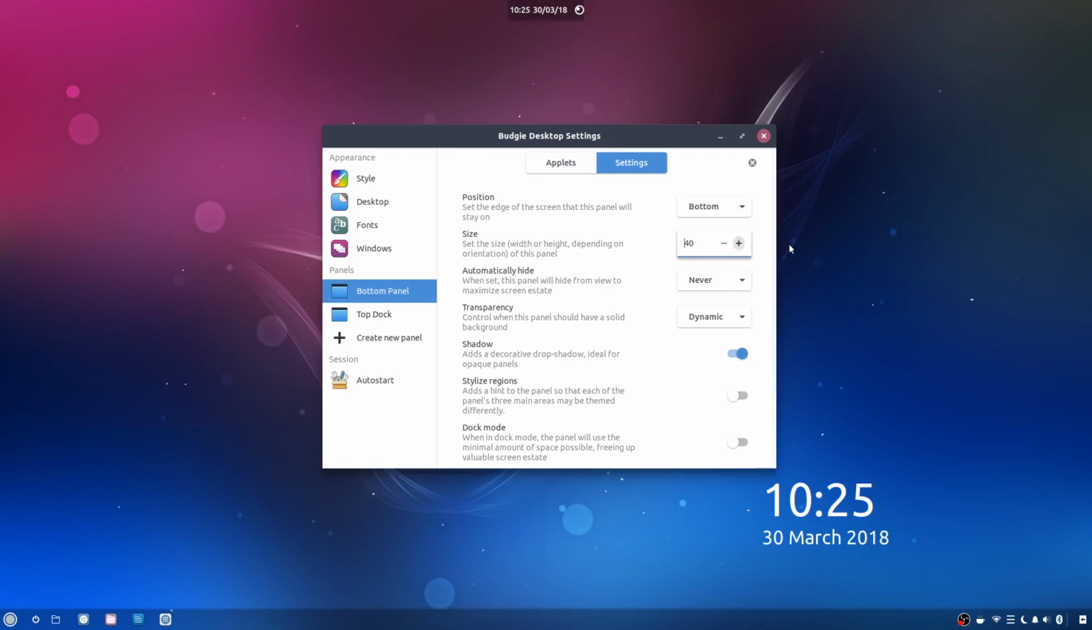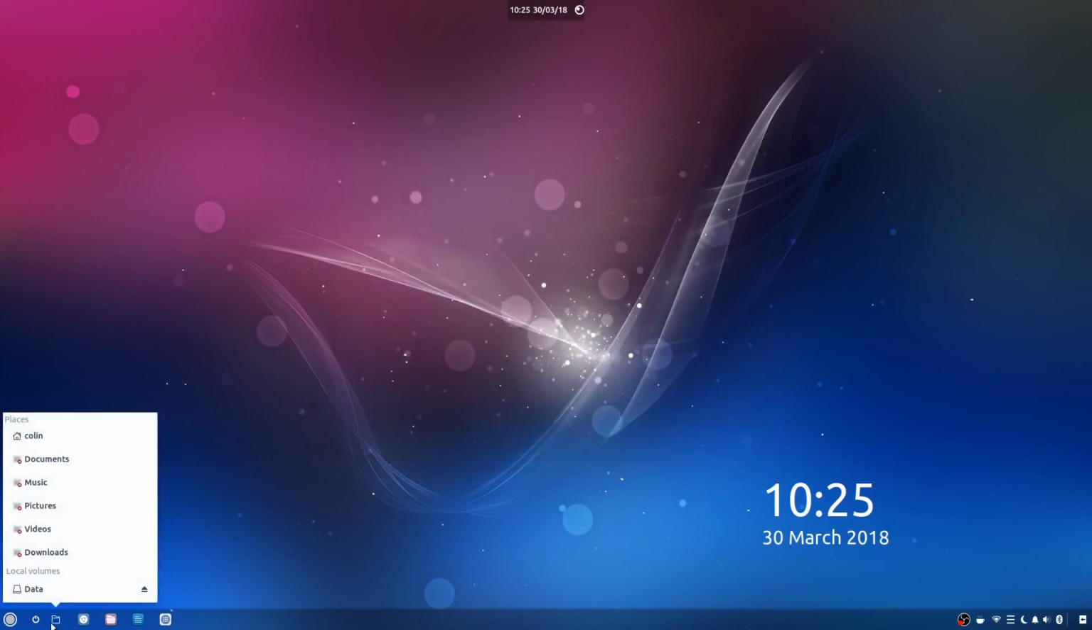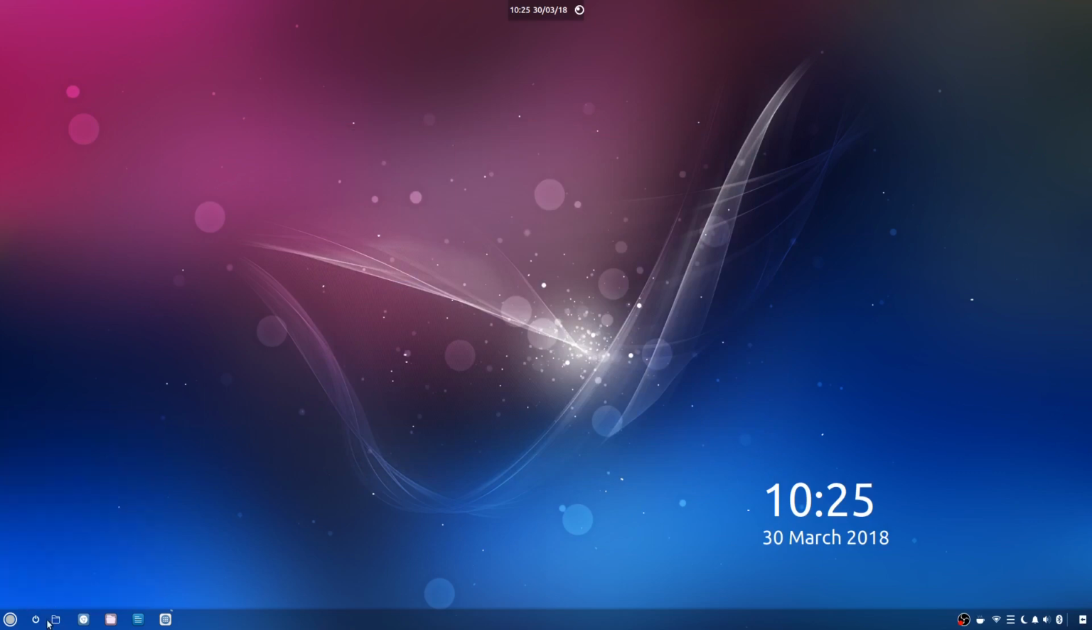Okay, that looks a bit better. 40. Just looks a bit small. So I have my access to everything now. I can turn off the power and log off and do whatever I want there.